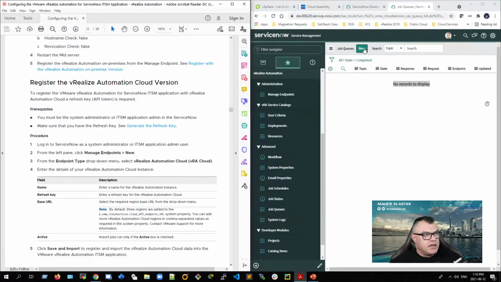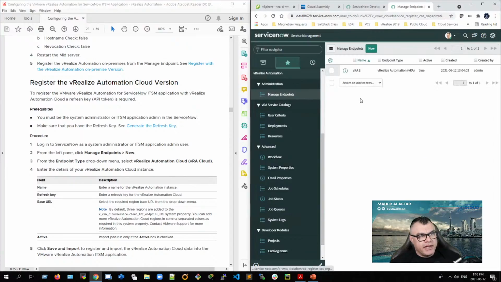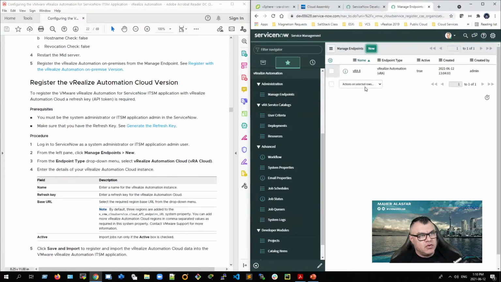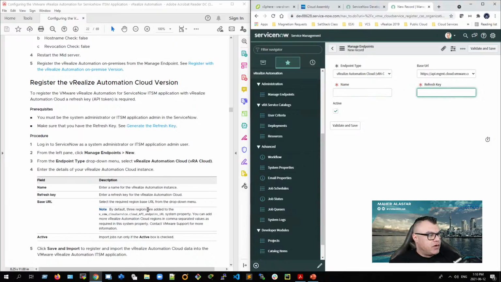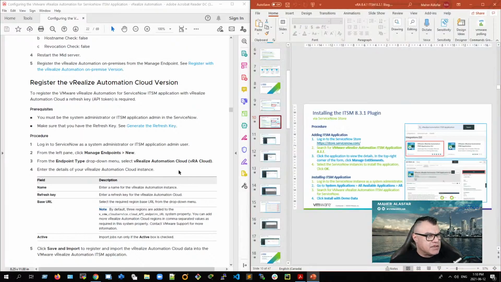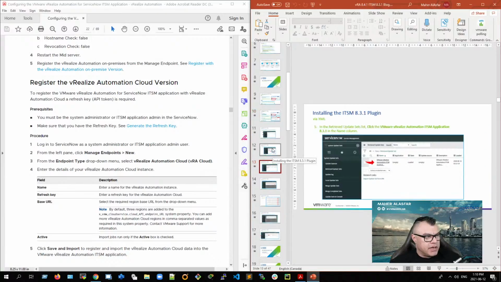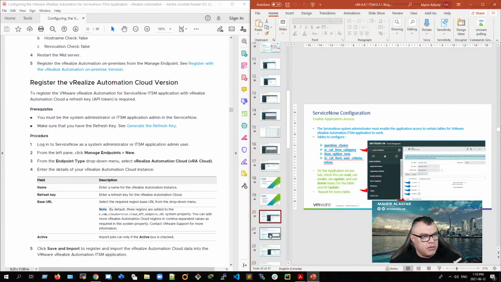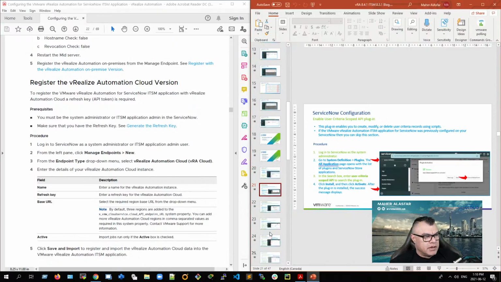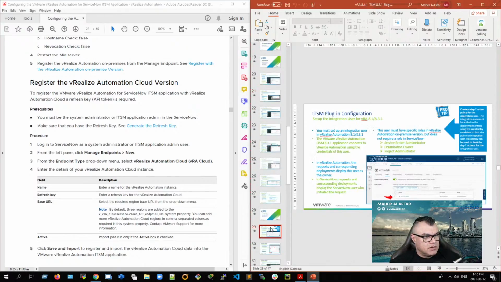So the manage endpoint, like I mentioned, you have to do when you create one. If I do select the vRealize Automation Cloud, as you can see, the URL is already there, right? And just give it a name and the refresh key. The refresh key is actually, and I have a slide I can share with you guys here from my older blog around the, let me see here, this section.